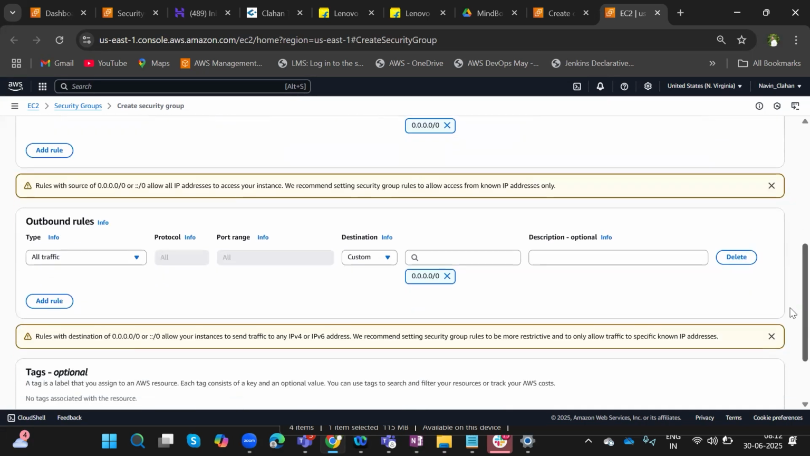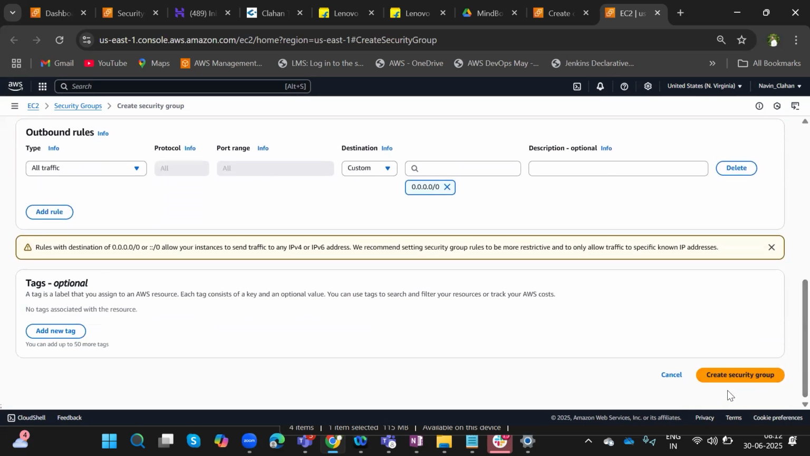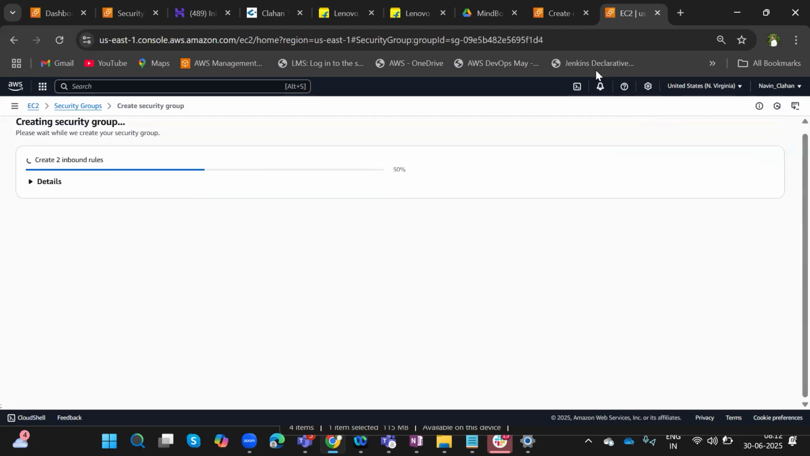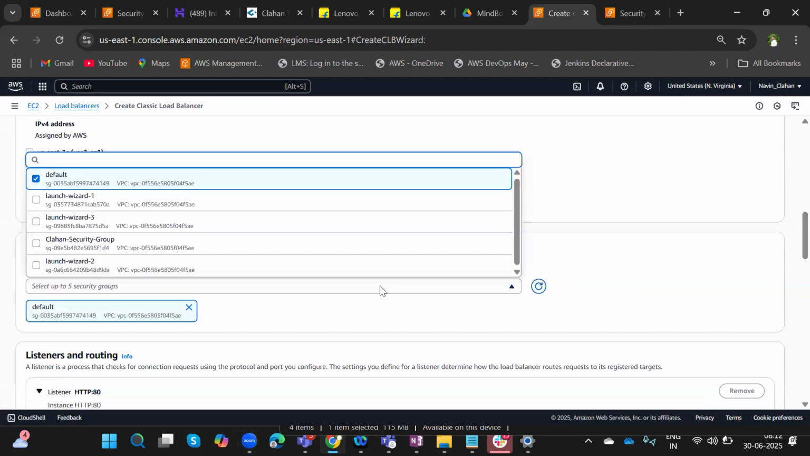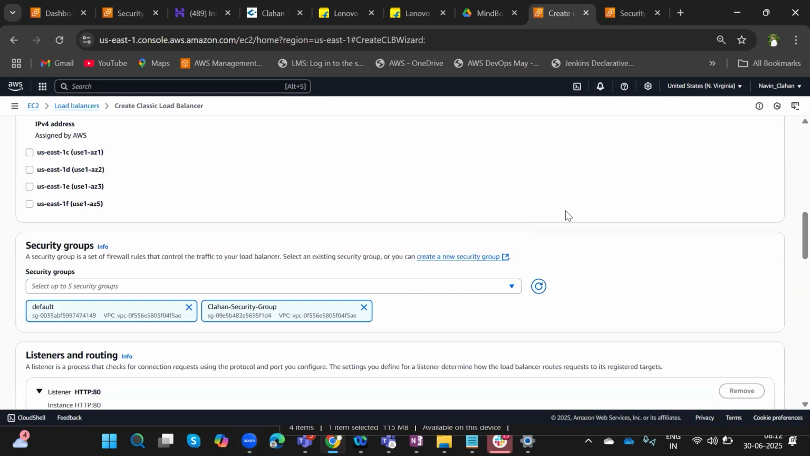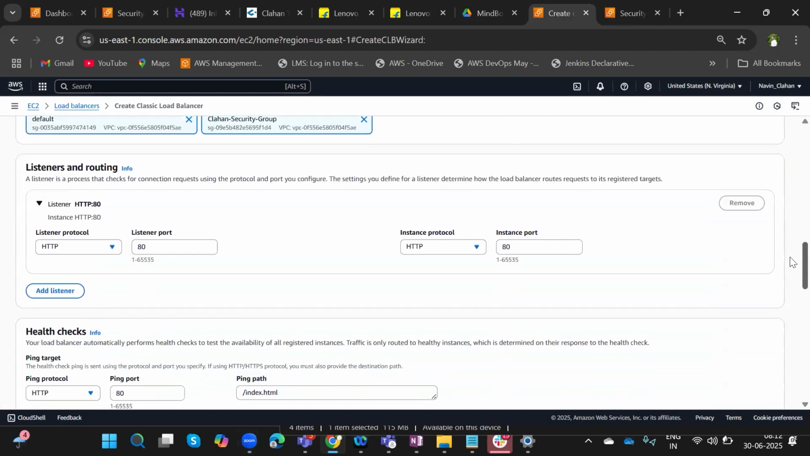If we come down, we can see the security group that we have created. After that, I click on refresh right now. And here we can see the Clahan security group that we have created. If we come down, we can see the port number which is going to listen to your request. The port number is 80, which is going to listen to your requests.